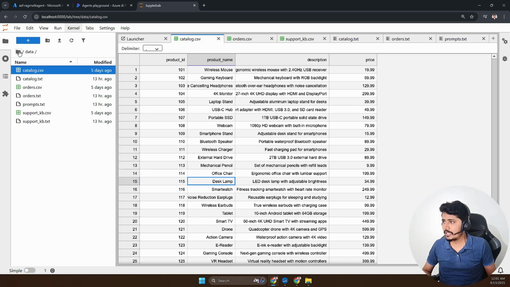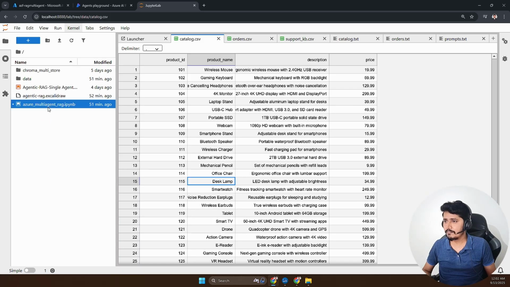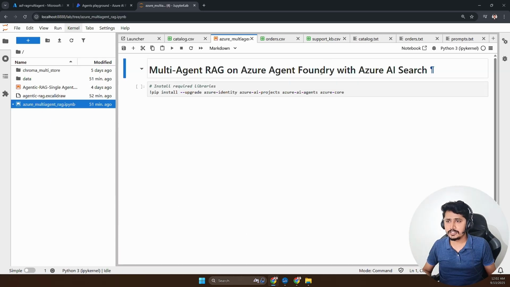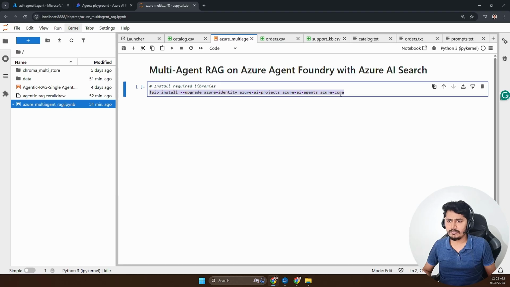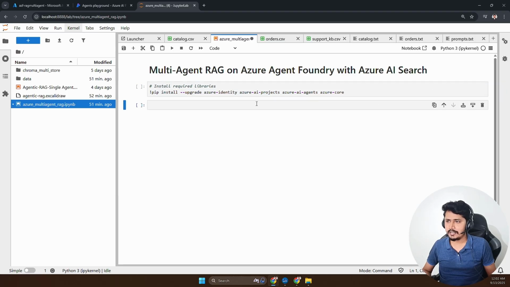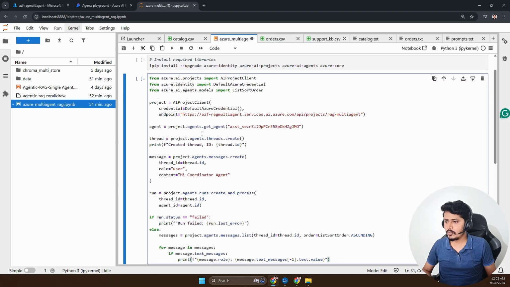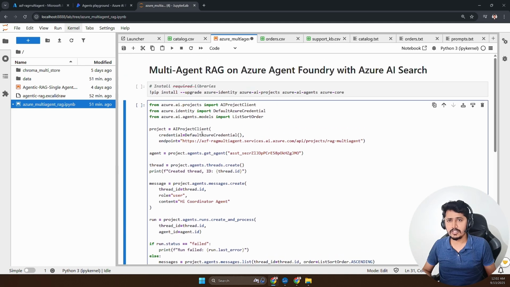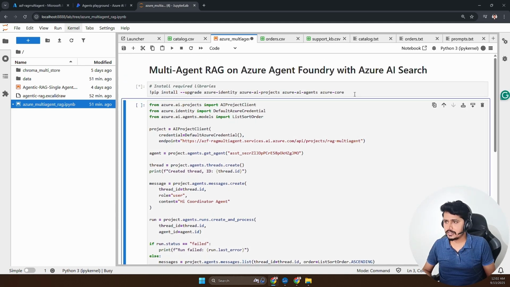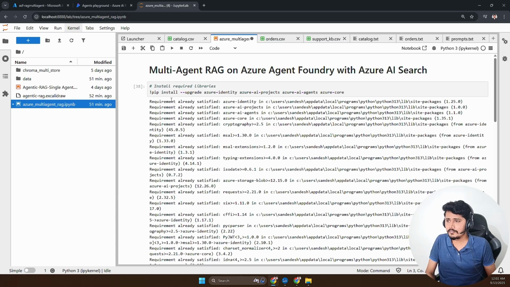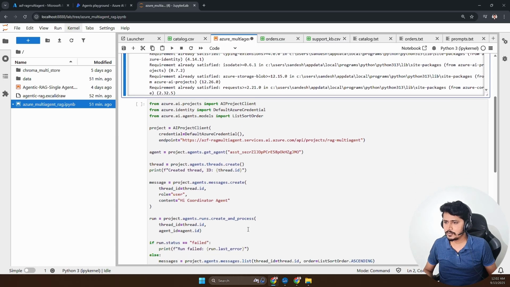So let me go ahead and open a notebook. So this is the notebook. I have already added the requirements. You will have to install these dependencies, and then this is the code with the help of which you will be able to load the information, or you will be able to call the agents. So let's go ahead and install the dependencies first. Okay, I have already installed most of the dependencies.